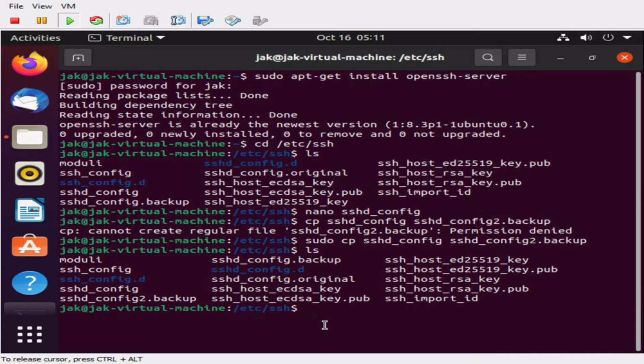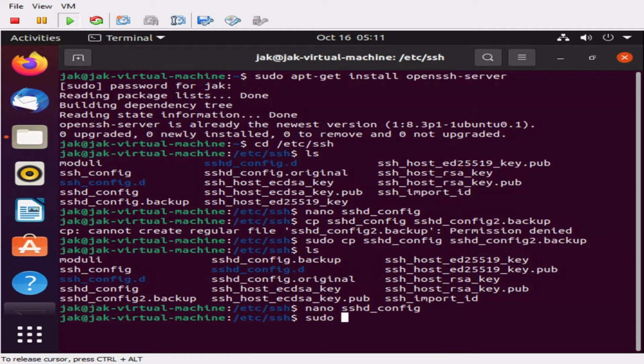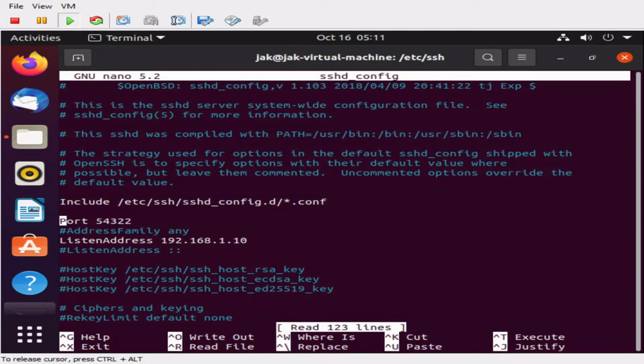So if we make any mistakes, obviously it's a lab environment, so we're going to make mistakes. That's the whole purpose of this. So we're going to go ahead and nano that. There's a few things you want to look out for while you're in here. I did it again. We need to make sure we sudo this as well. So the first one you want to look out for is going to be port. It's going to be the default 22.